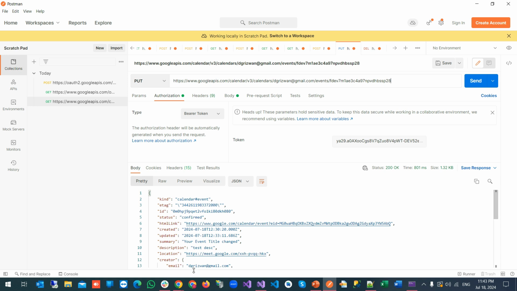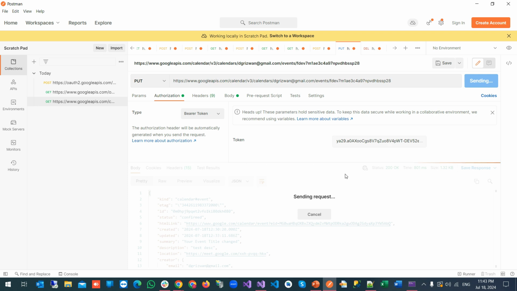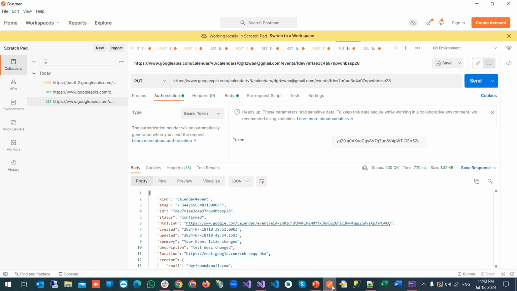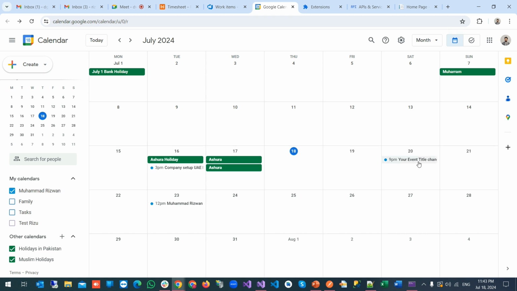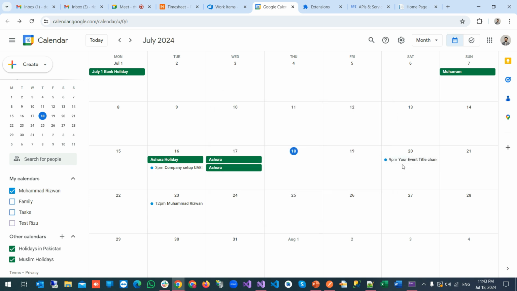All right. Let's see first how our calendar looks like. So we have an event today and let's try this. Cool. Something happened. We got the response now. We see this day it has shifted. I click this, your event title has changed, and you see now I have this Google Meet link as well. Test description changed, and we already see the date has changed.